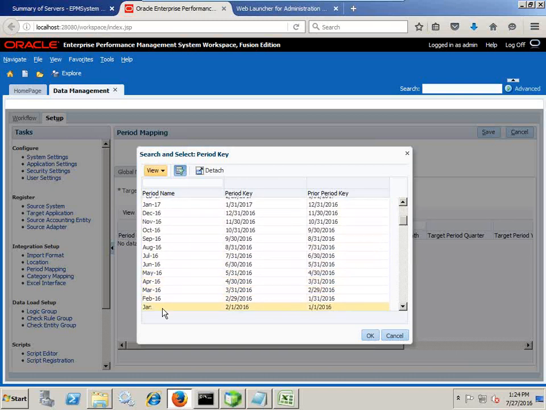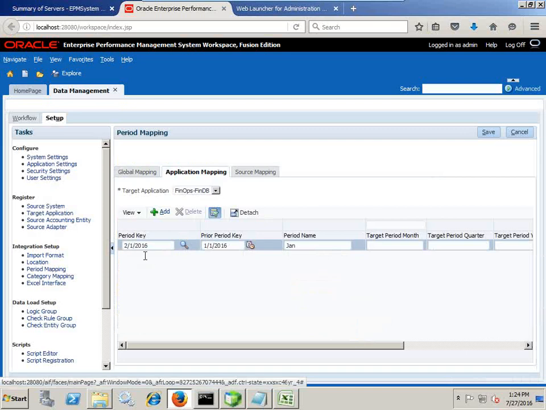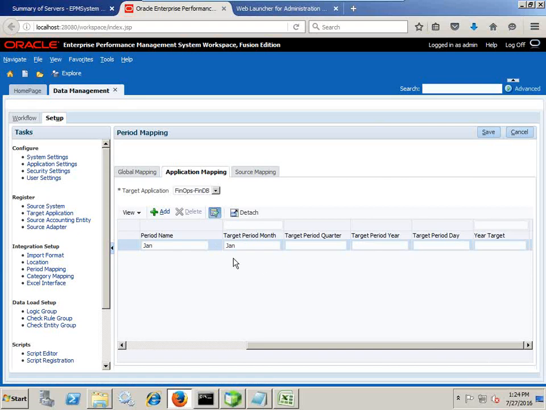FY16, January 16. So I see the period key is the whole date, prior period key is February, prior period key January, source is January, target is January, and year. Okay, period is important, target year is FY16. We save it and you see the source month is January and target year is FY16.